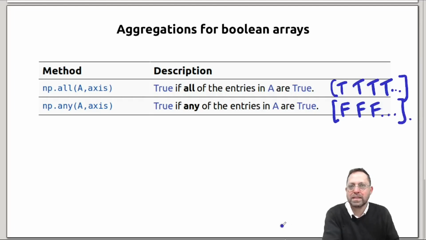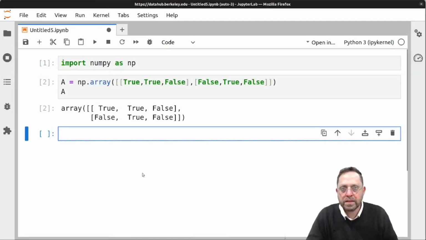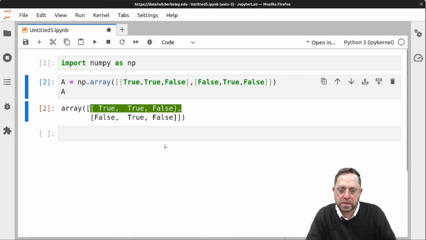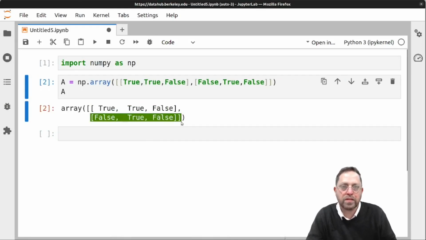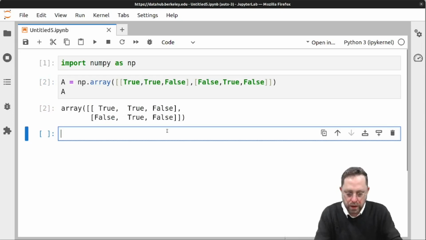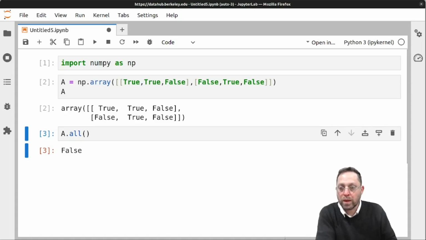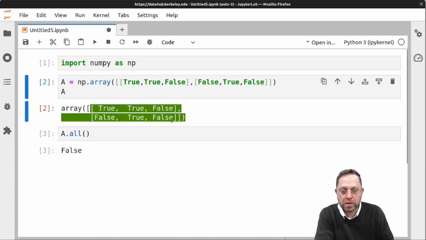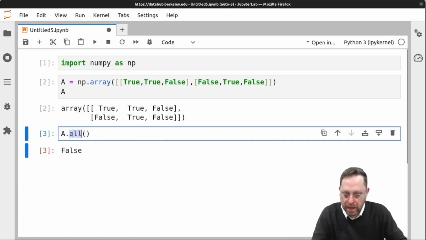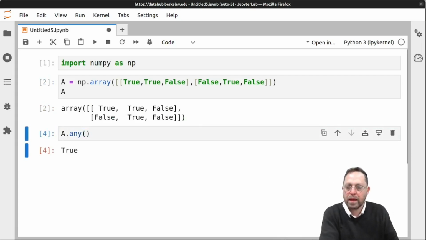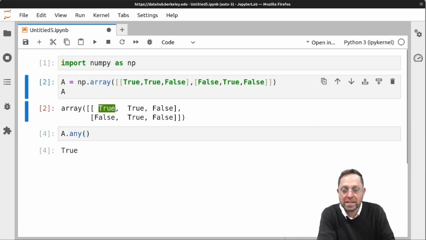Let's have a look at this in the code. Here's an array. It has 2 rows. The first is true, true, false, and the second is false, true, false. So what do you think will happen if I run a.all? We get false, because not everything in A is true. There's at least one false, so a.all is false. How about a.any? It is true because there is at least one true. Not everything in A is false.